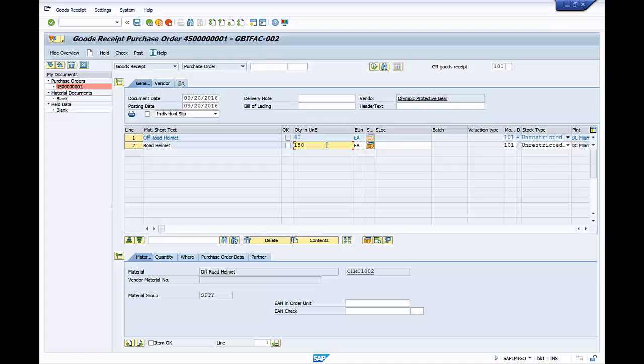Okay, so a couple of things that I have to do. I'm going to assume that I will accept 60 units of item 1 and 150 units of item 2. I have to click OK. OK means that I have checked the items and there are no issues, so I'm ready to accept them.